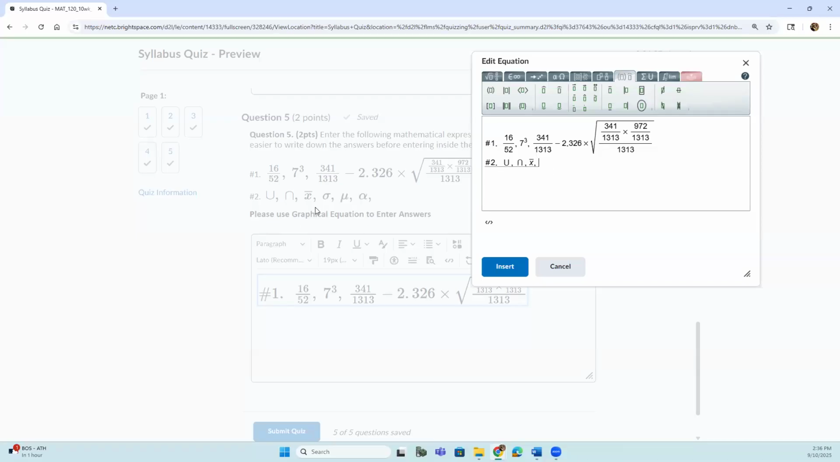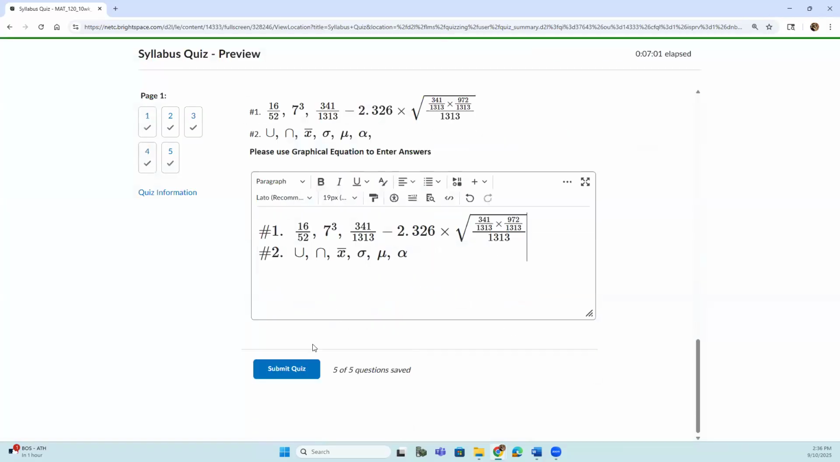Comma space. Sigma. This Greek letter is right here. All right, sigma is that one. Comma space. The next one is called mu. The U-looking thing is called a mu. All right, mu is right here. And the last one is alpha right there. Okay, click on insert, and there you go.